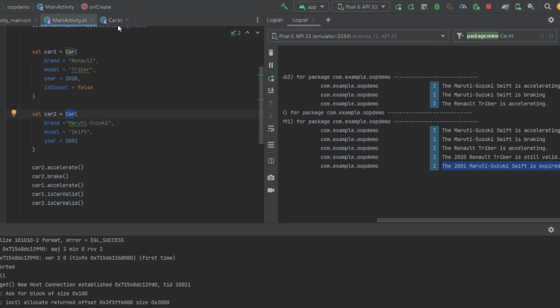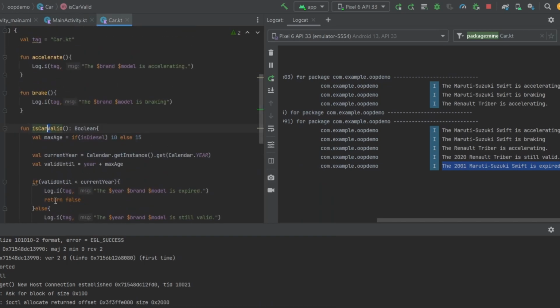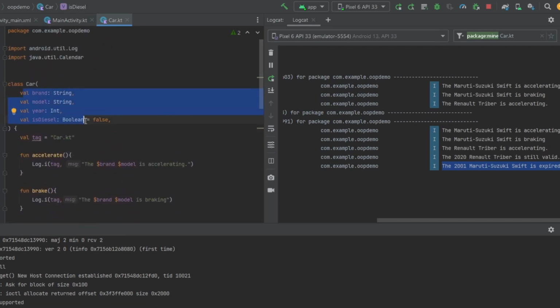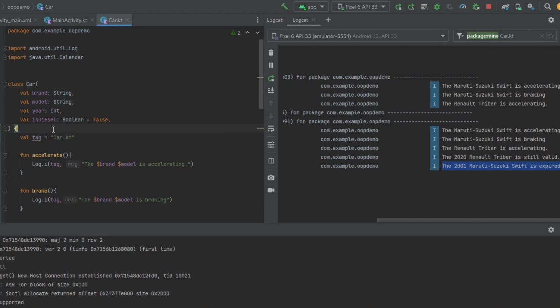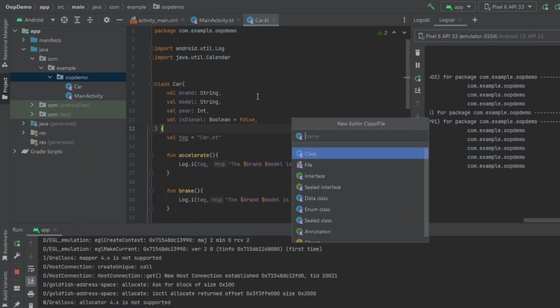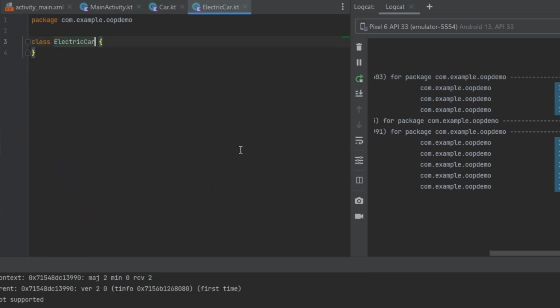But every once in a while, you might have some technological innovations or just reasons to want to create a different type of car that is going to share a lot of the same data, but not necessarily all of it. Well, luckily, in Kotlin, and actually in most programming languages, you have a way to do this. This is called inheritance. So I can come over here, I can make a new Kotlin class or file. Let's make that a class, and we're going to call this one ElectricCar.